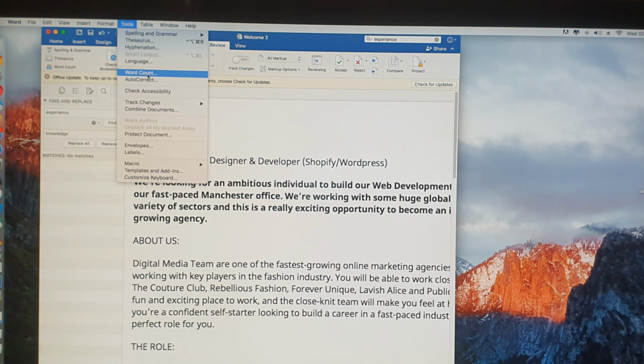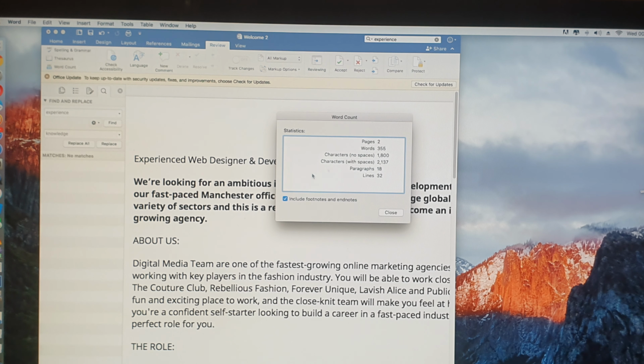and then click on word count, and you see it show you how many words you have, how many characters with no spaces, characters with spaces, paragraphs, lines, and so on.